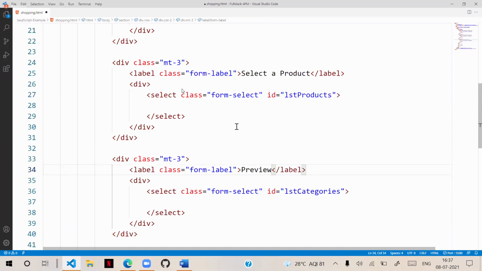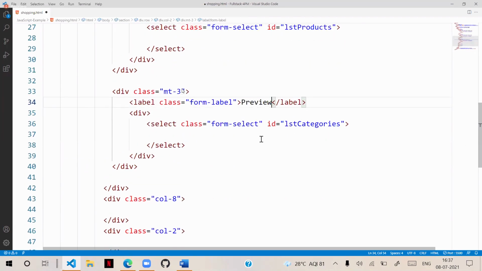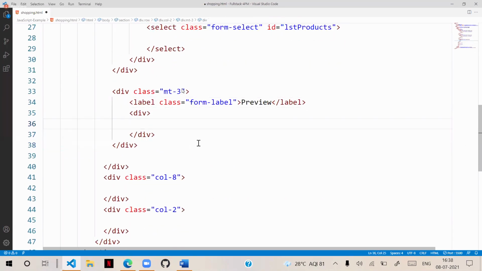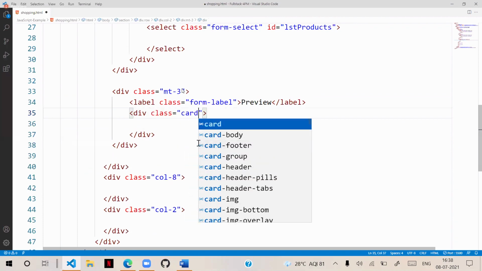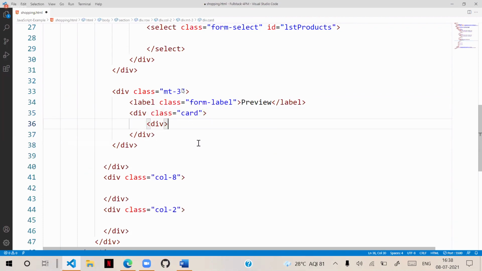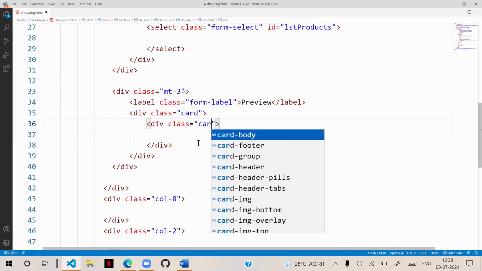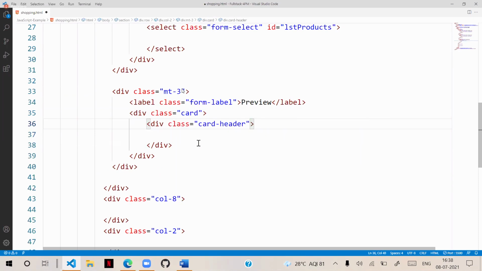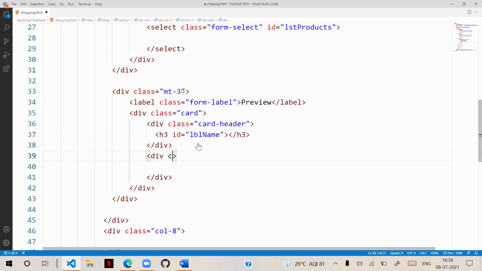So here we will display a div, which will be a class card, and in the div we have class card header, and in this we have some heading. So heading and ID as LBL name, and we have some card body and image.